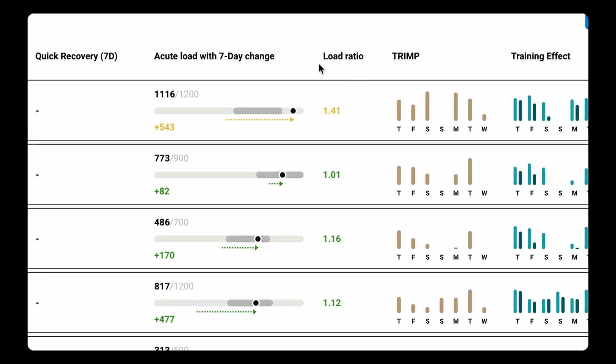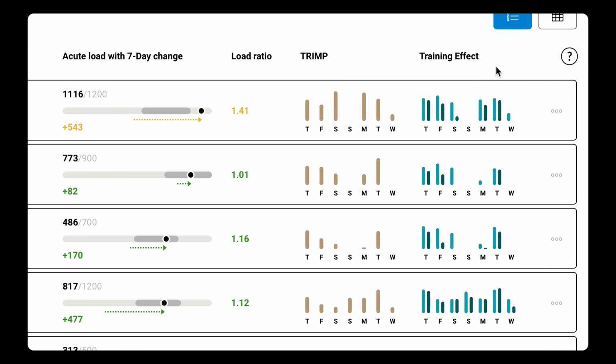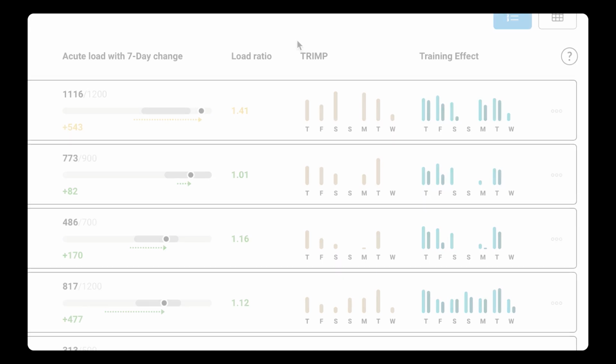It indicates how quickly training load is increasing or decreasing. And finally, you'll see the mini graphs. These provide a more detailed view of what the individual has done over the previous 7 days. For example, did all athletes follow the same load programming? High, high, low, low. Or are there some athletes that differ from the programming that you have created?